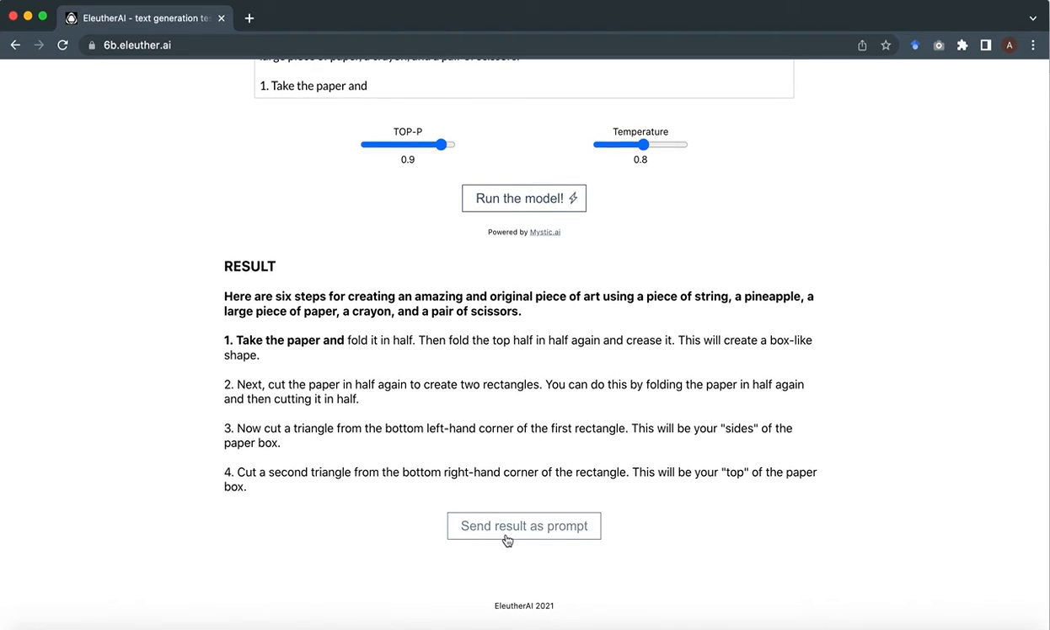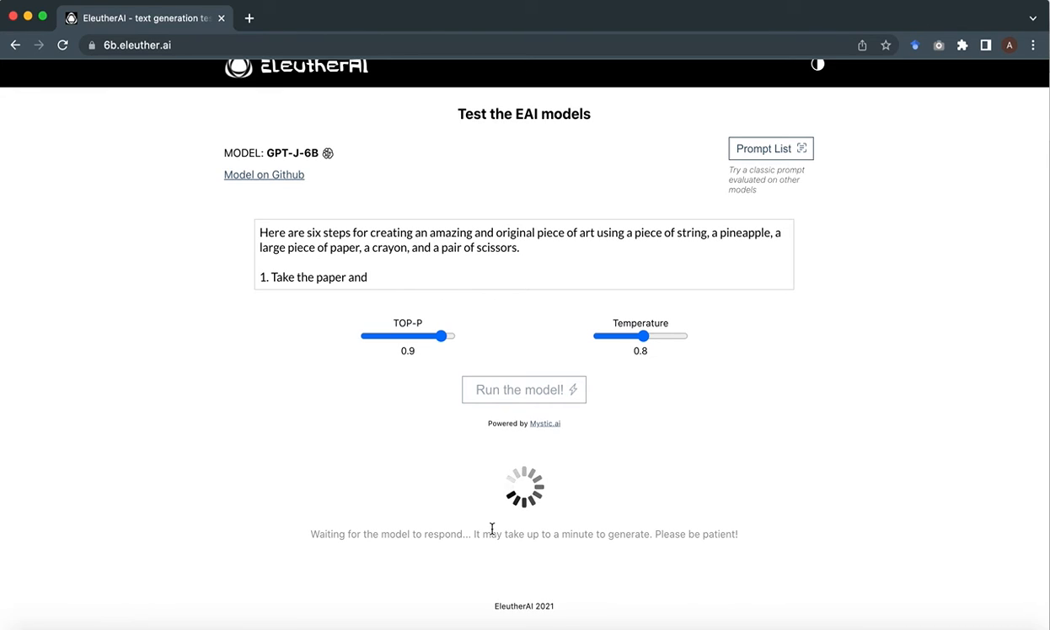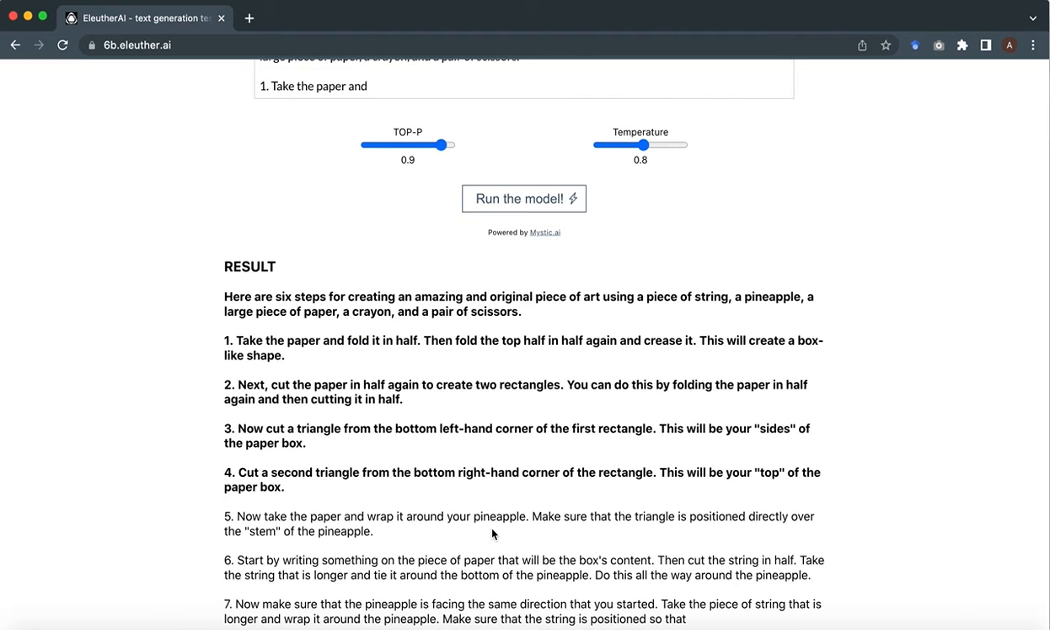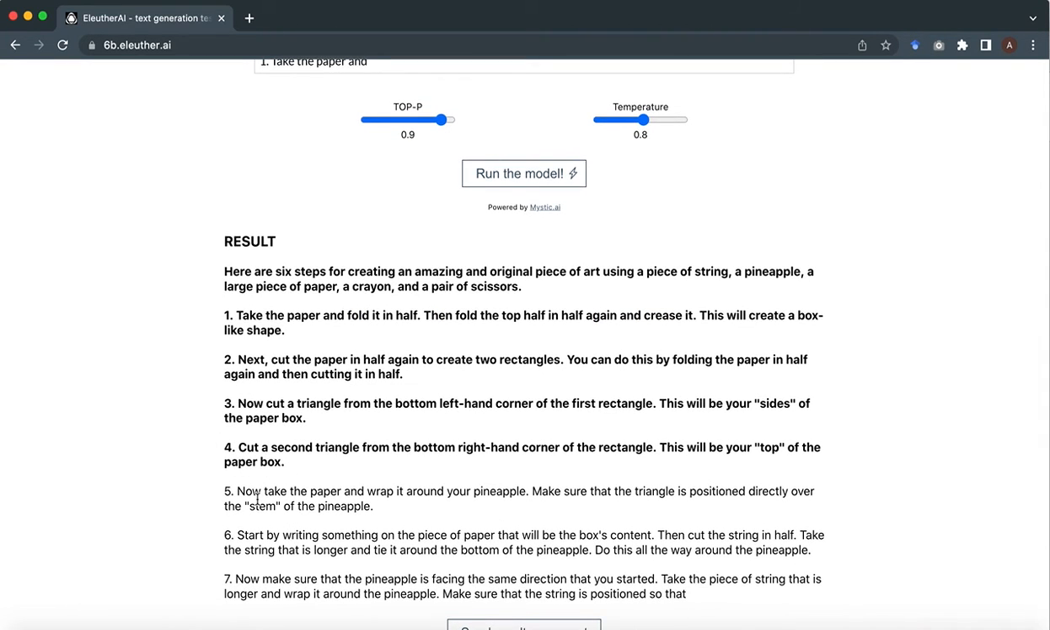What you can also do is to send the result as a prompt. In other words, it will use everything that we've got here as the prompt for the next generation, and therefore it should continue the whole thing. So if we click on that, it might take a few seconds longer, but we should get a result that carries on. Okay, and indeed we've got 5, 6, and 7 as well. So take the paper, wrap it around your pineapple, start writing something on the paper, make sure the pineapple is facing the same direction that you started. Okay, there's all kinds of results there that you might want to work with.